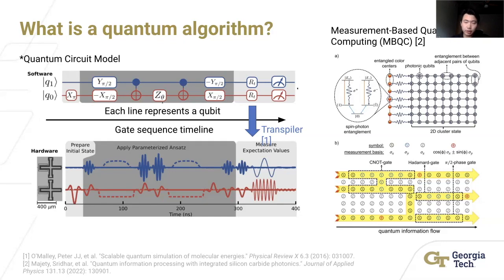Okay, so you just keep doing measurements, keep going, and quantum information keeps flowing. And people have shown this is equivalent to the quantum circuit model. So I just want to bring that up for completeness. There are more other models, maybe more suitable for certain physical realizations.